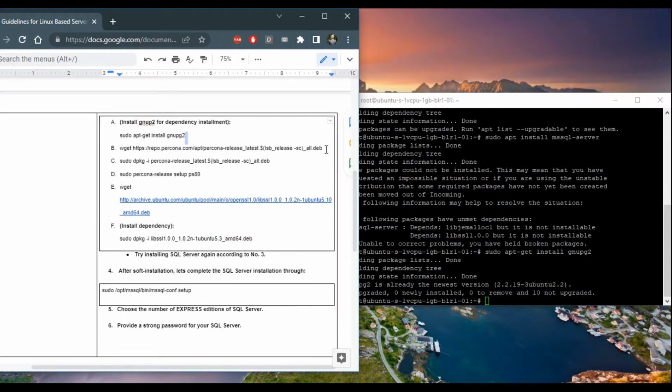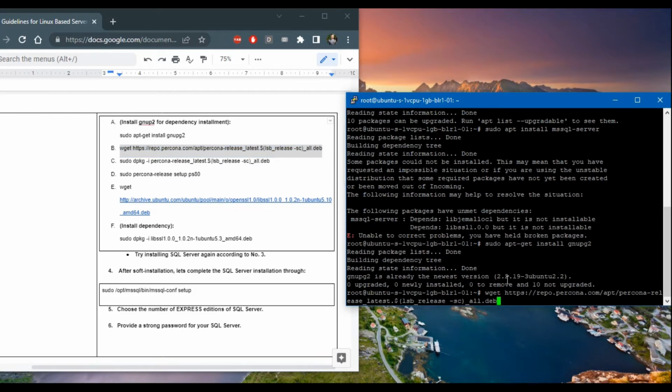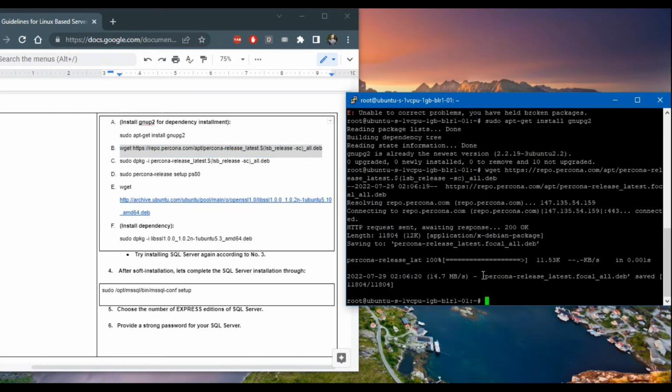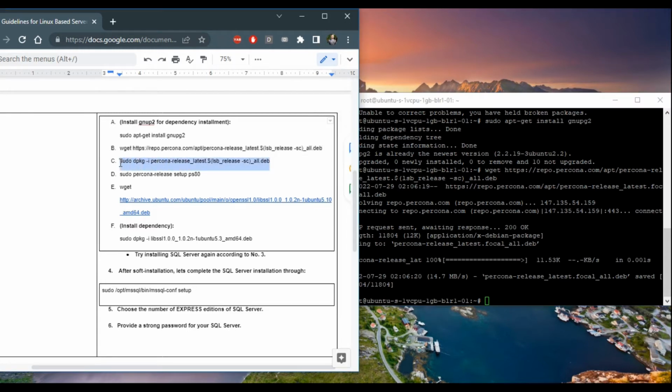And let's install everything one by one. This will help us install the two different dependencies accordingly.